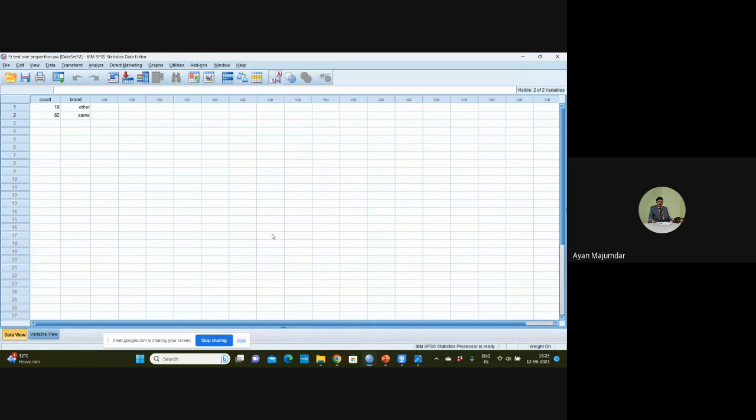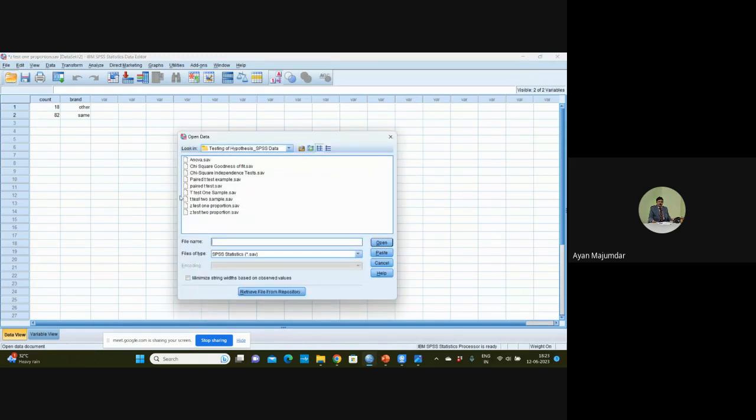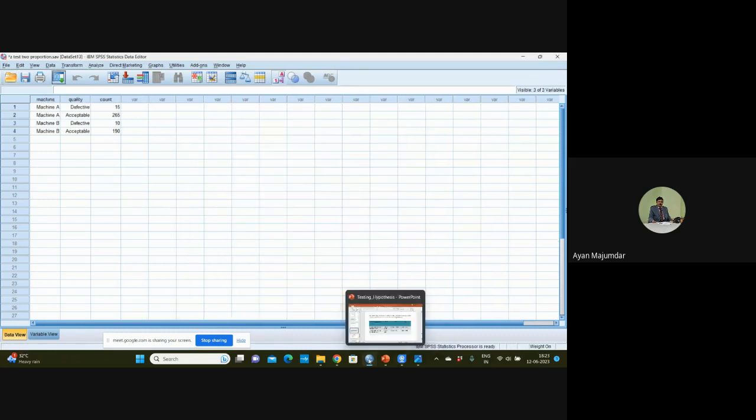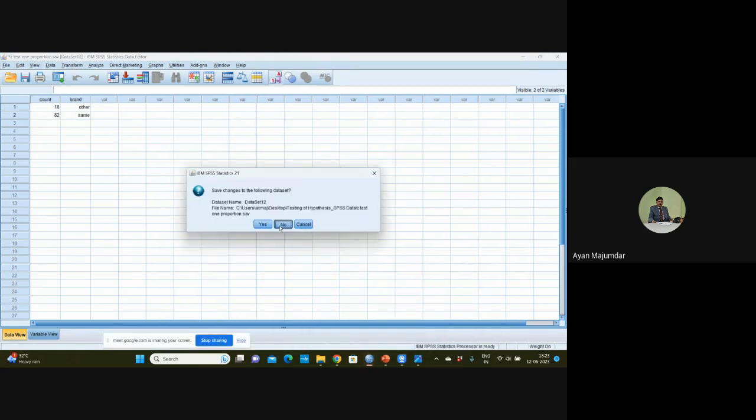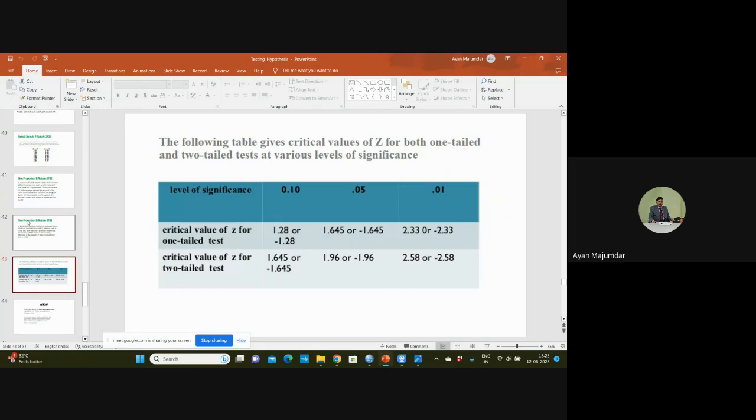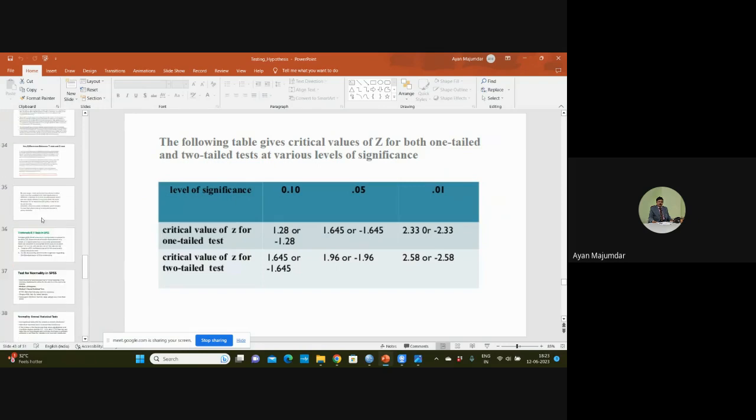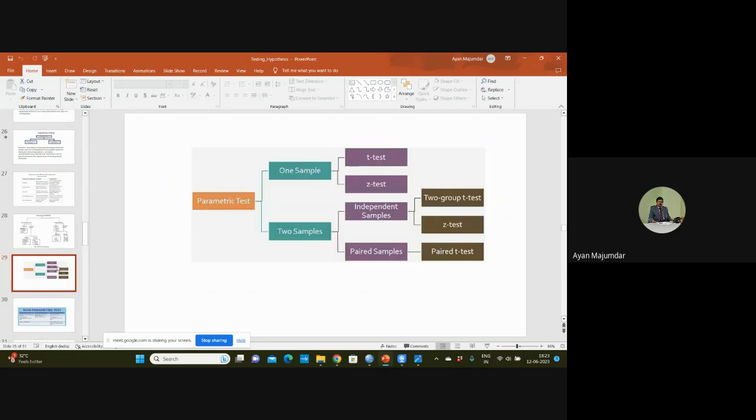Next is the two proportion Z-test. We have done the one sample t-test, two sample t-test, and paired t-test. This is the one proportion z-test we have done. Now we are doing the two sample or two proportion z-test.